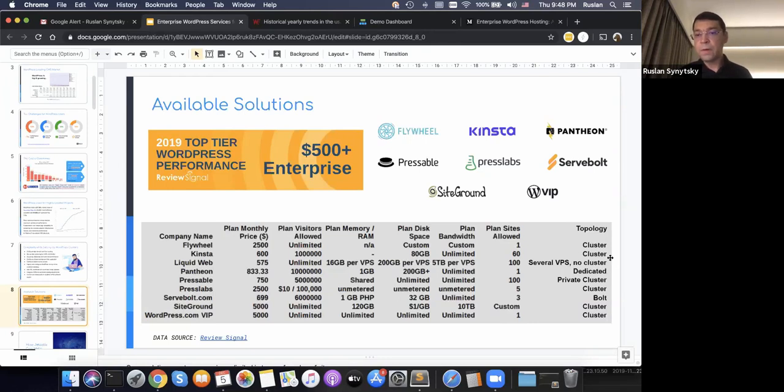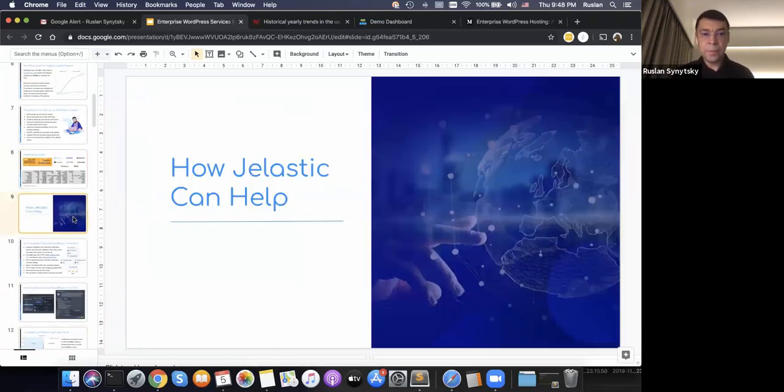So many of them use clustering, but even some do not. They use just big dedicated servers, which is okay as well. But what happens if this hardware fails? So cluster, from our point of view, is the right way to go. So how can Jelastic help?